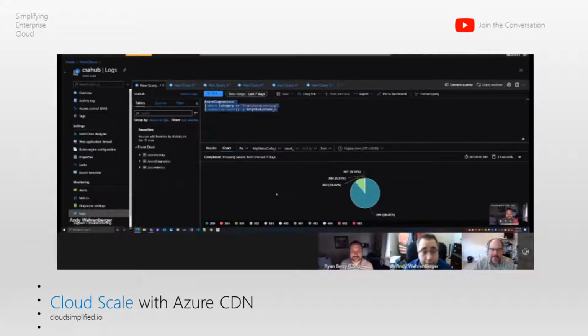So let me dig in a little bit to what some of the logs and some of the visualizations you can do look like. I've pre-built a few queries here so that we don't have to suffer through my typing.